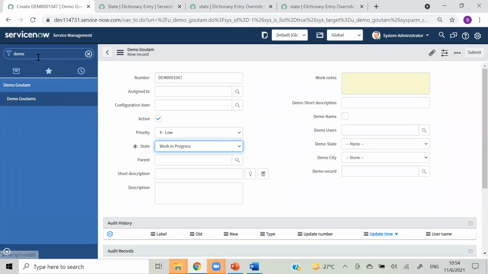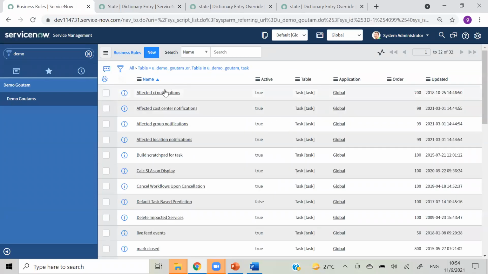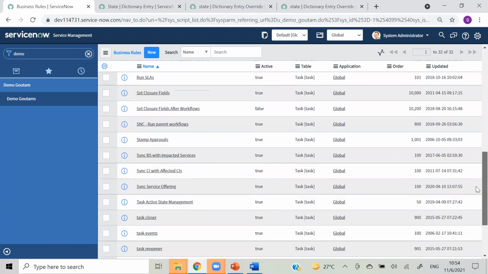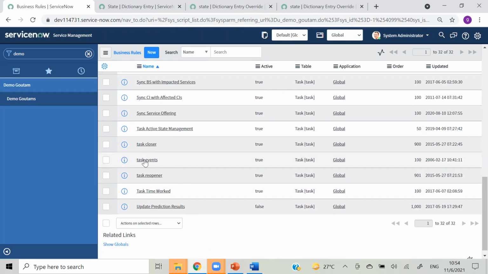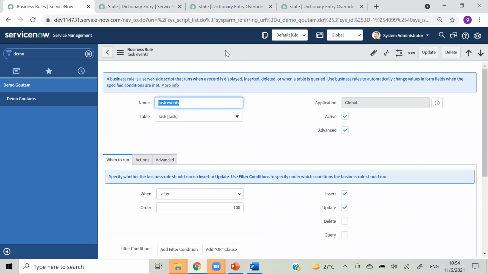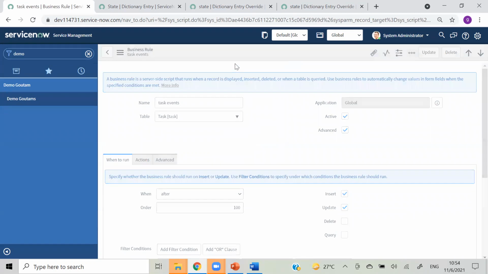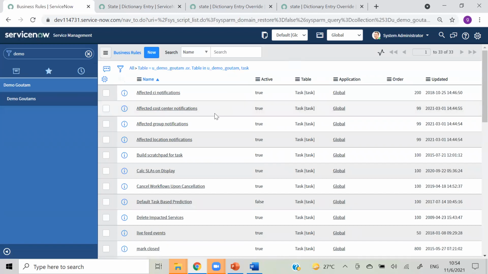I have to check on another form. Let me see if we have any business rule or other record which I can duplicate. Okay, I will open this one, some random one. So now you can see we have this save option, then we have the insert option, then I am clicking on insert. So it will create a new record with the same details.